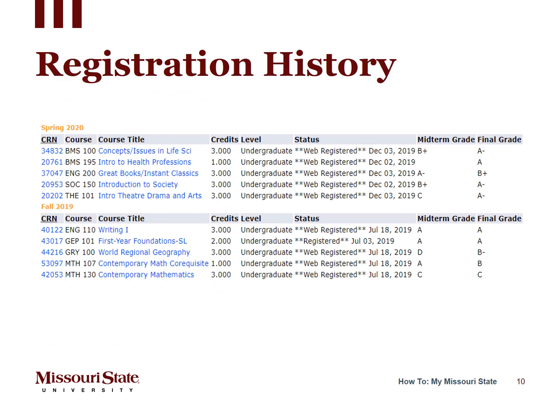On registration history, students can view all classes they have enrolled in, including courses that have been dropped. Registration history also shows midterm grades and final grades. At Missouri State University, faculty are required to submit midterm grades for 100 and 200 level courses.